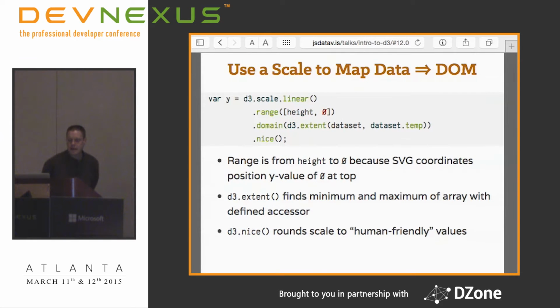Now, once we've got our data, we want to define some scales that we talked about. And these scales will be what we use to map the data to our DOM. And this first set of code here is how we could create a scale for the Y data, the vertical axis data. And we're using a linear scale. We're not doing anything fancy with logs or any stuff like that.